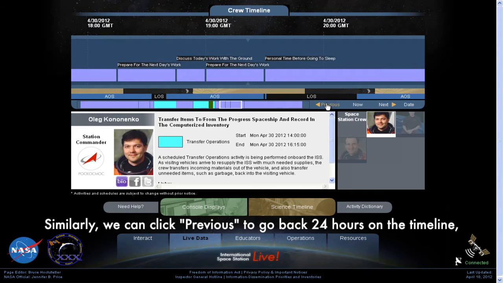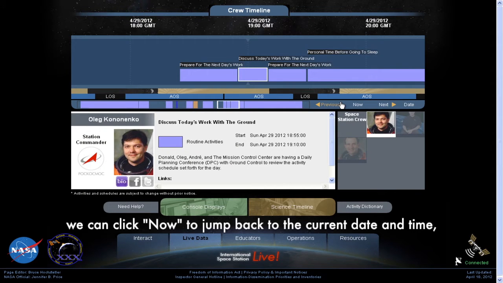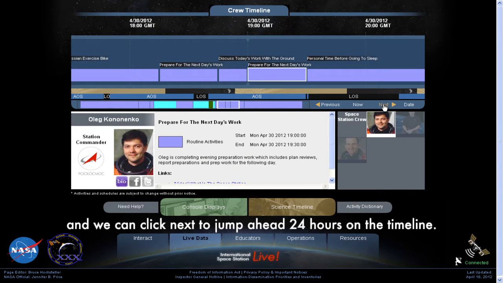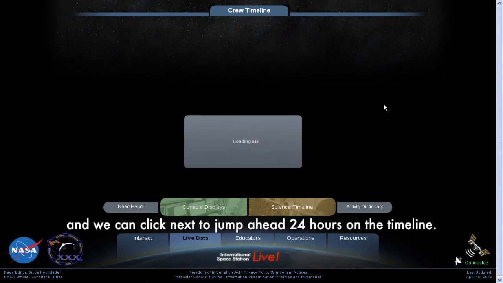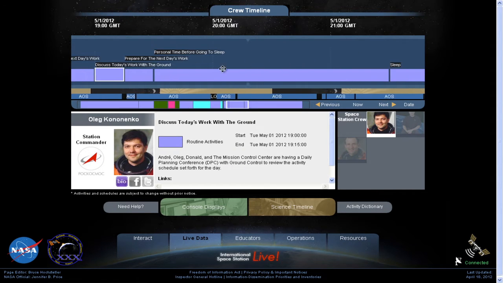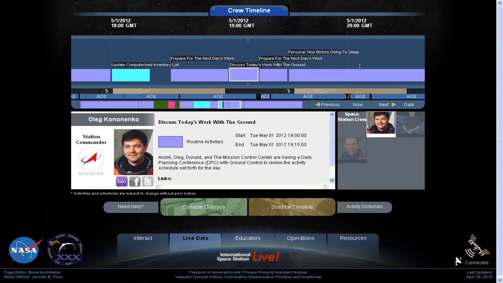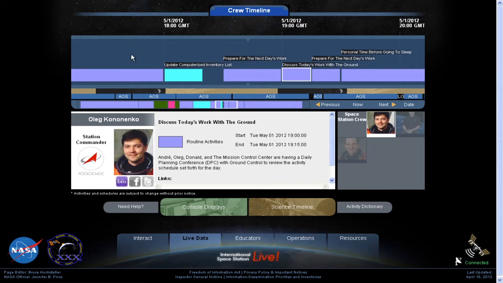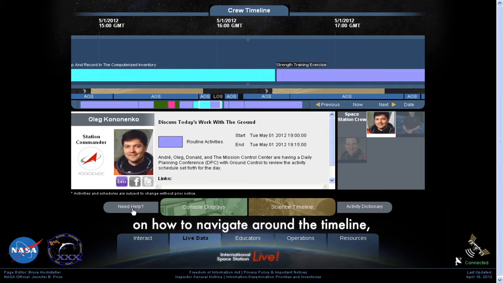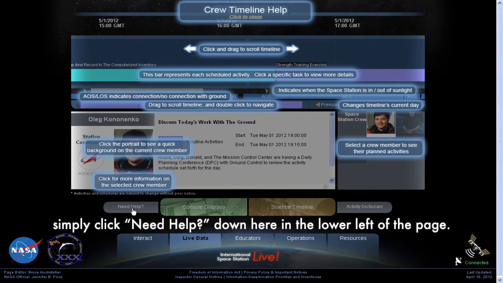Similarly, we can click Previous to go back 24 hours on the timeline. We can click Now to jump back to the current date and time. And we can click Next to jump ahead 24 hours on the timeline. If you ever need a quick reminder on how to navigate around the timeline, simply click Need Help down here in the lower left of the page.